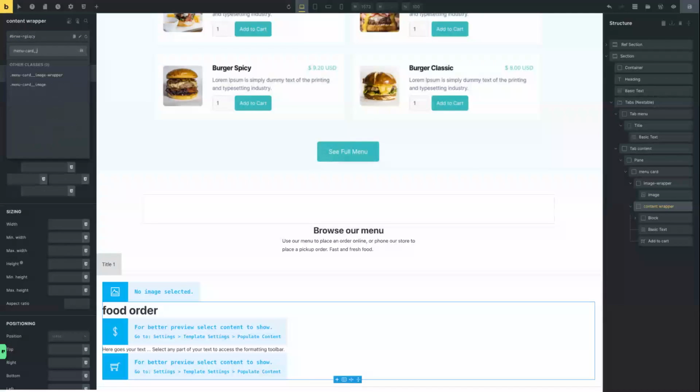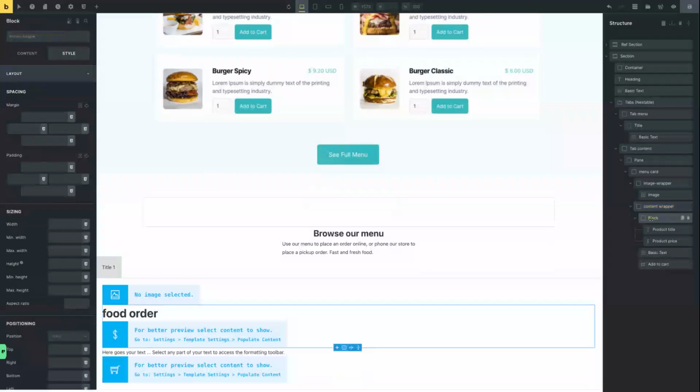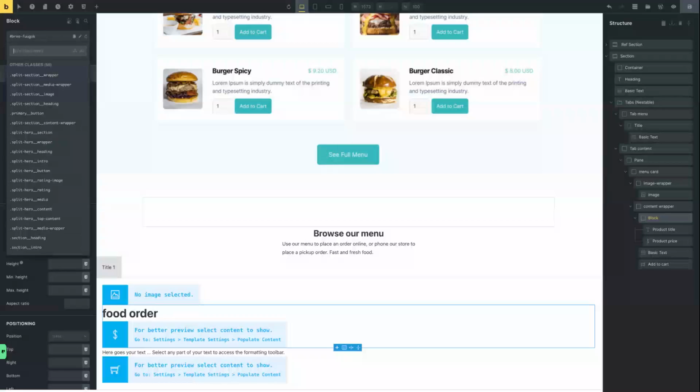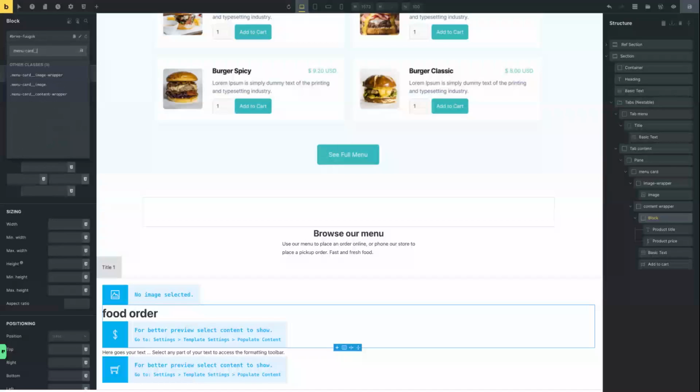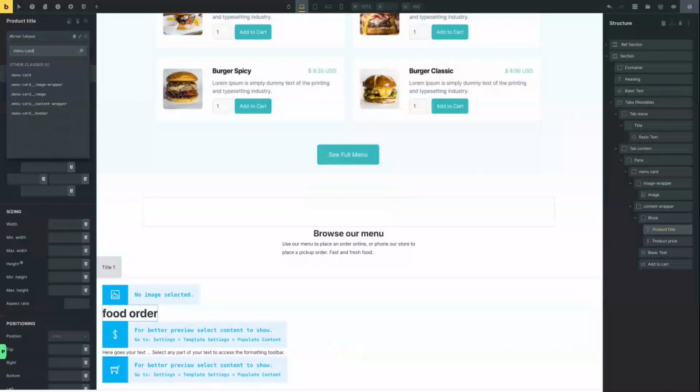This is going to be the content wrapper. This here will be the menu card header. So let's put that in. Underscore menu card header. And within that, we're going to have the menu card product title.